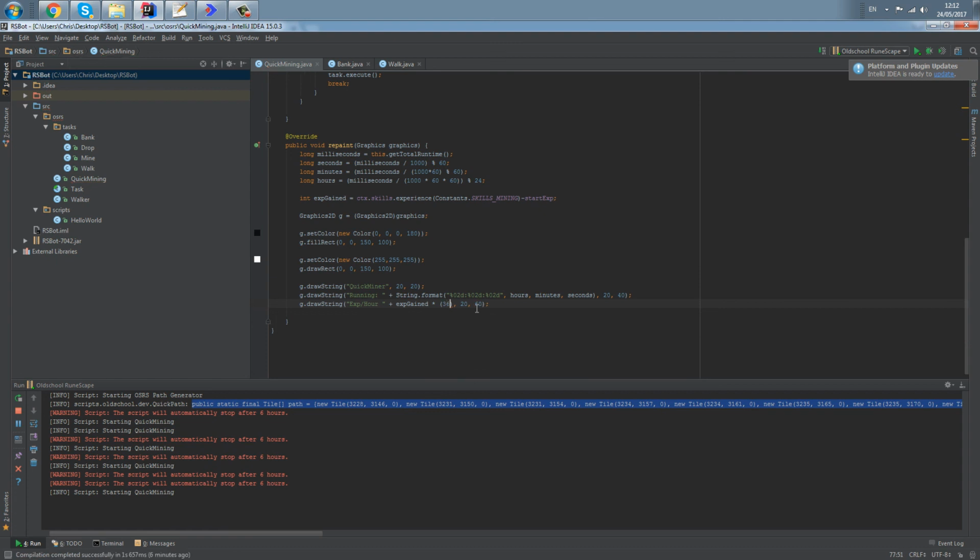So 3.6 million D. Now that's how many milliseconds are in 1 hour, and we're going to divide that by our milliseconds. So what that'll do is, say you've run for 2 hours, this will have the value of 7.2 million. So if you divide this by 7.2 million, you get 0.5. So 2 hours therefore equals 0.5. So if you times our exp gained by 0.5, that'll effectively halve it, giving you the hourly rate. I hope that does make sense to you guys.